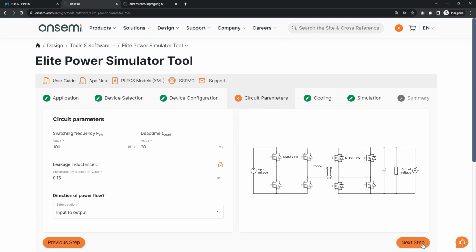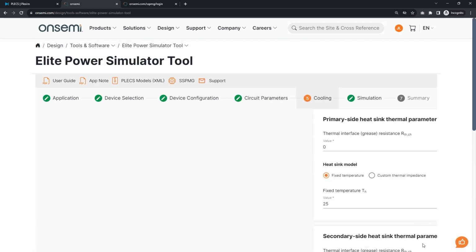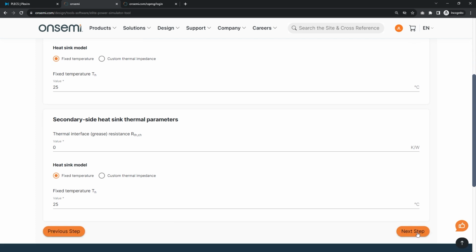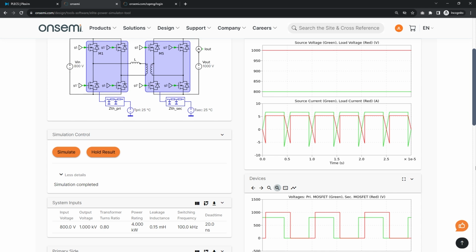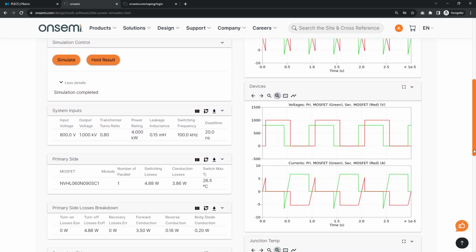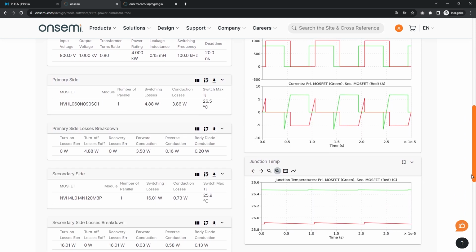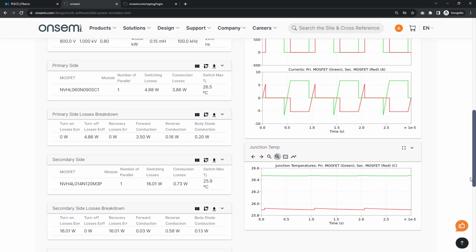Next, you set your switching frequency and leakage inductance. And last, you give the simulator your thermal solution's parameters. Once the simulation is done, you can look at the switching and conduction losses, junction temperatures, expected currents, and more. A summary page provides all of the critical details that you can save or print.